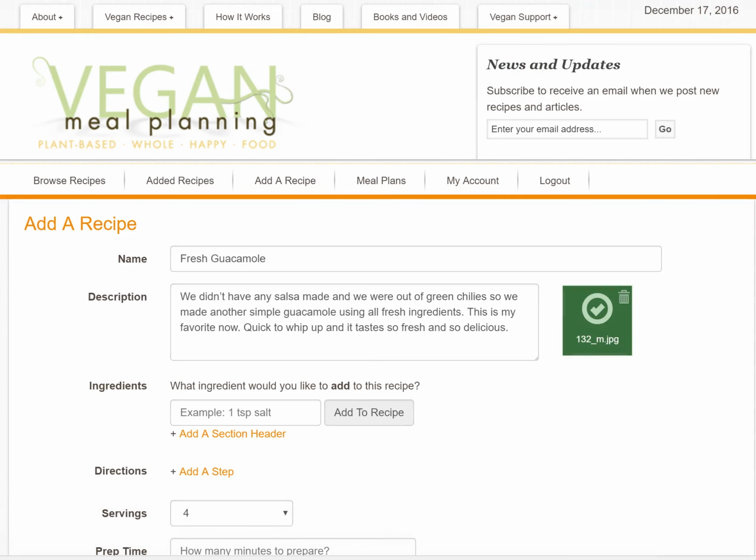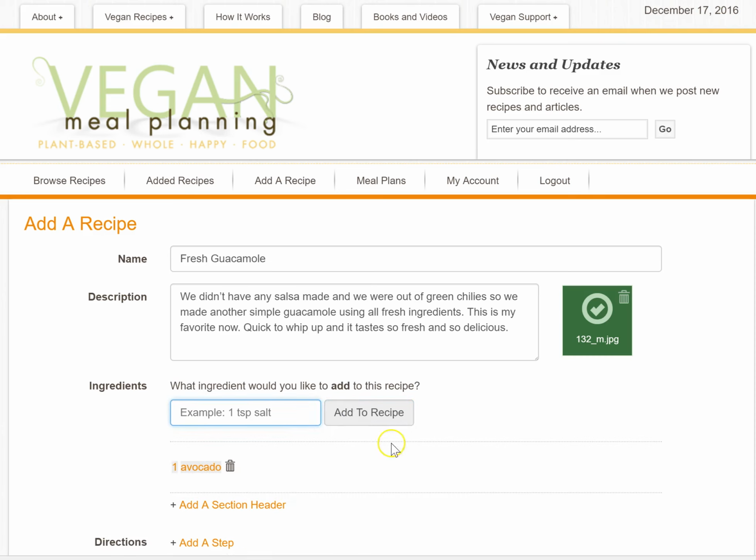Today, we're making some fresh guacamole. Next, you want to start adding your ingredients. So our first ingredient is 1 avocado. It's a free-form area, so you just type in that particular ingredient and the amount, and then click Add to Recipe. My next ingredient is 1 Roma tomato, and then I check Add to Recipe.